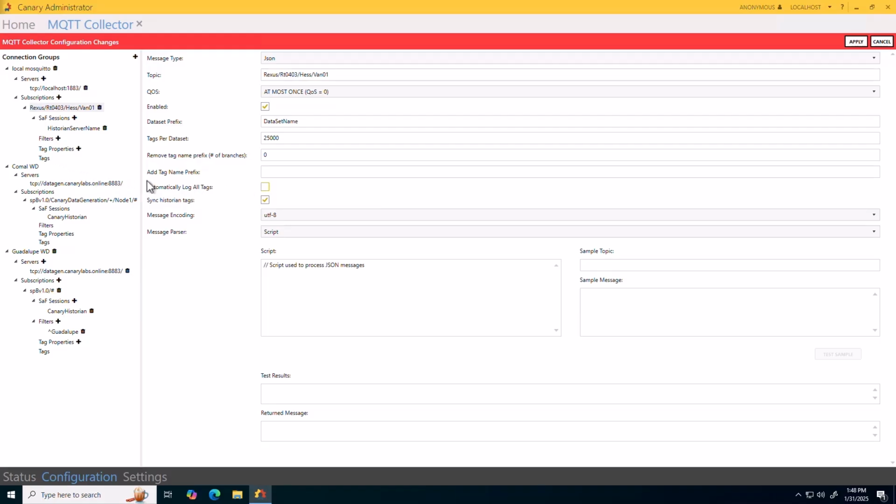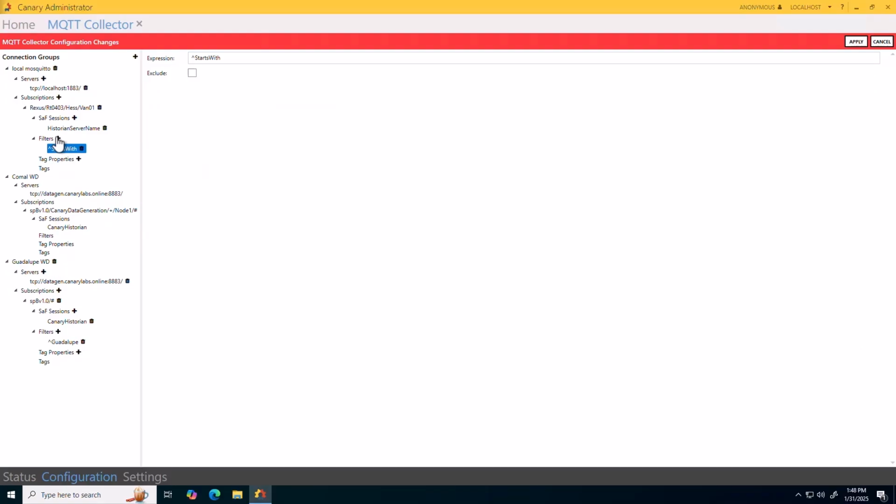If the session is set to automatically log all tags, but the user still wishes to restrict which tags are logged, filters can be applied on top of the subscription to either include or exclude certain tags. We can see that in this session below, where only those published tags that start with Guadalupe will be logged.